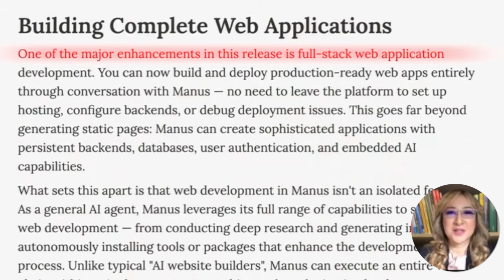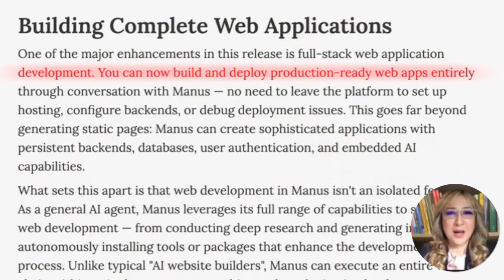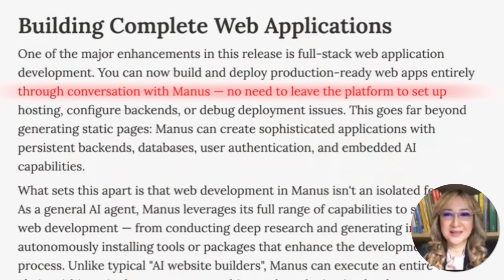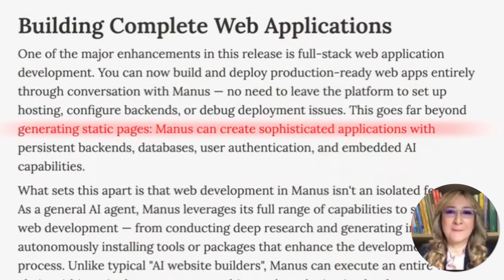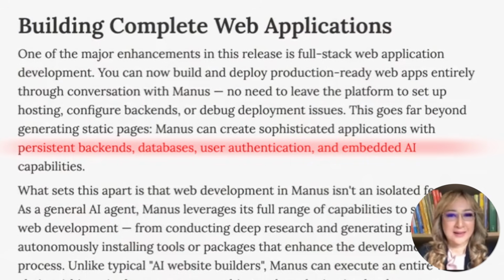One of the major enhancements is the full stack web application development. You can now build and deploy production ready web apps entirely through conversation with Manus. No need to leave the platform to set up hosting, configure backends, or debug deployment issues. This goes far beyond generating static pages. Manus can create sophisticated applications with persistent backends, databases, user authentication, and embedded AI capabilities.